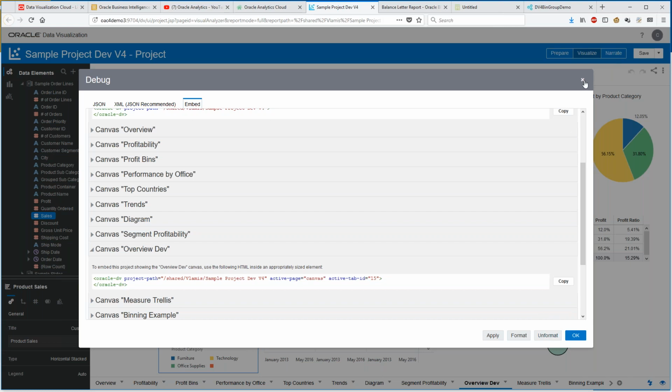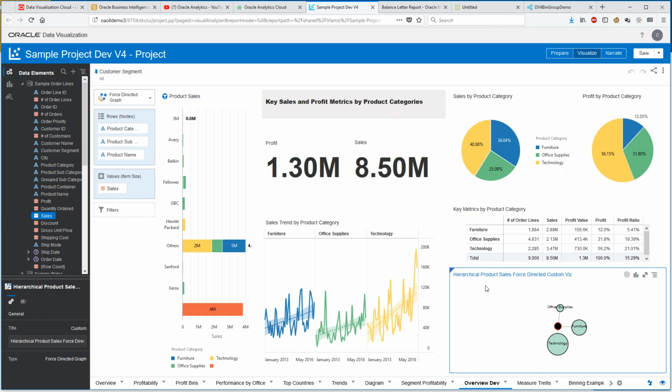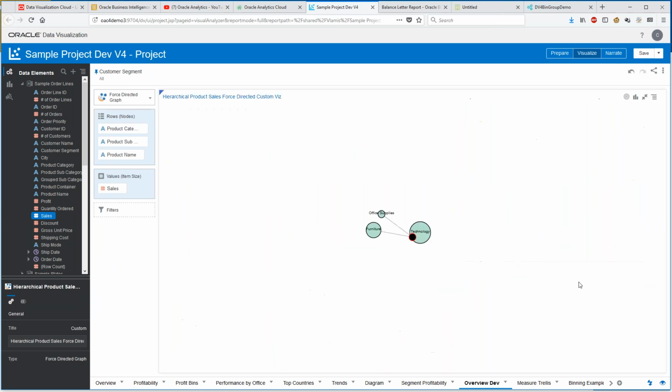Now, one of the things I wanted to do while we're in here, I kind of snuck this into the demo. I replaced what was in the canvas here with a new visualization that we've created at Valamis Software Solutions. We call this a force-directed graph. I went ahead and created that, and this will be out on the Analytics Store soon, probably in a week or two. It's going through some of the final QA.